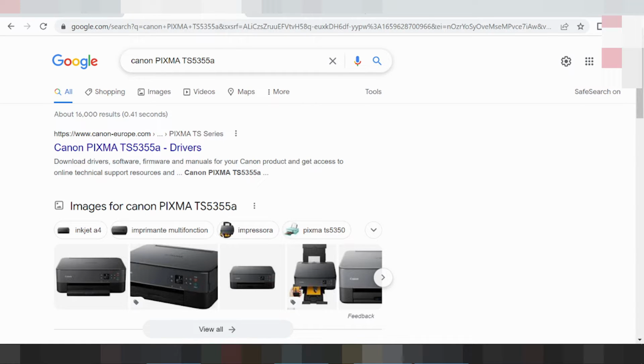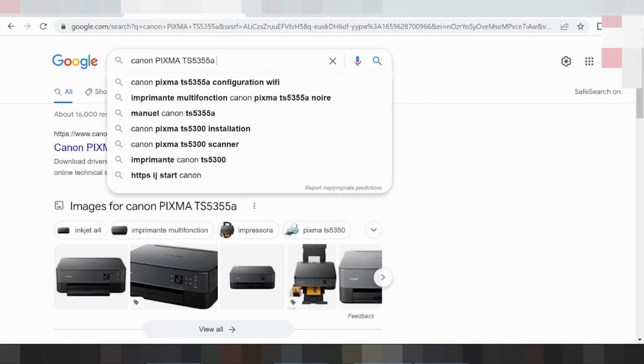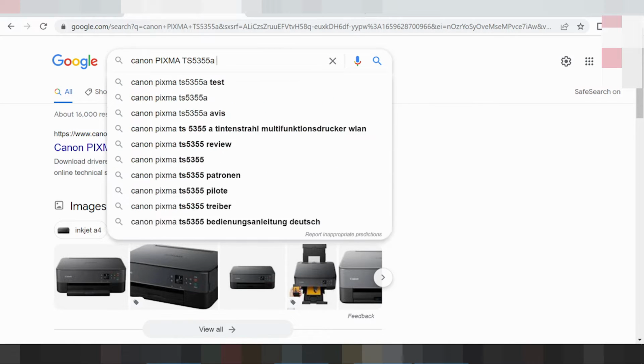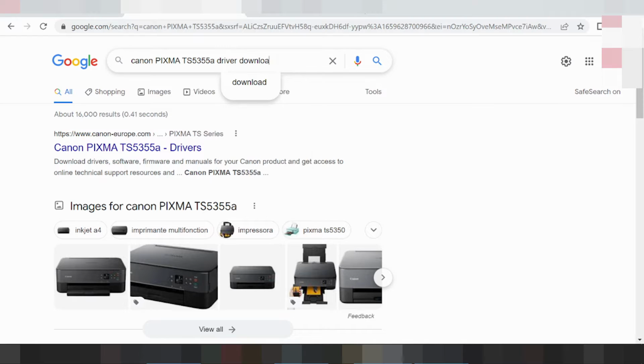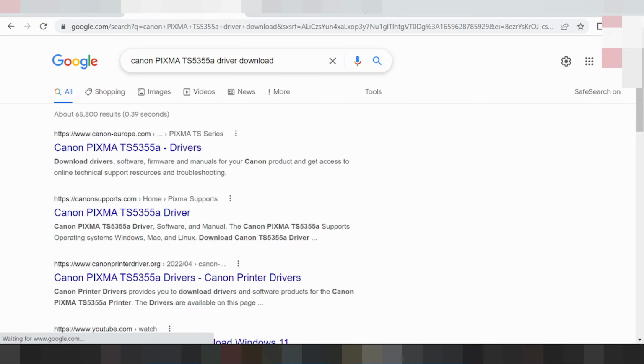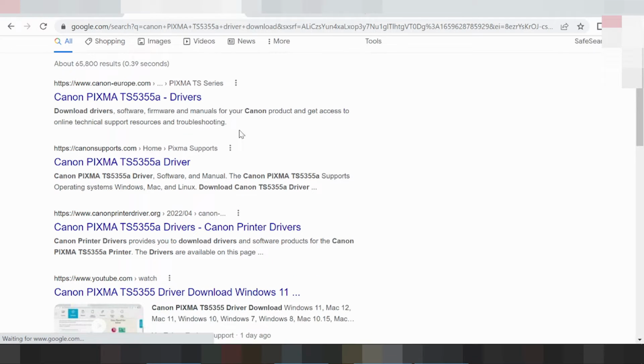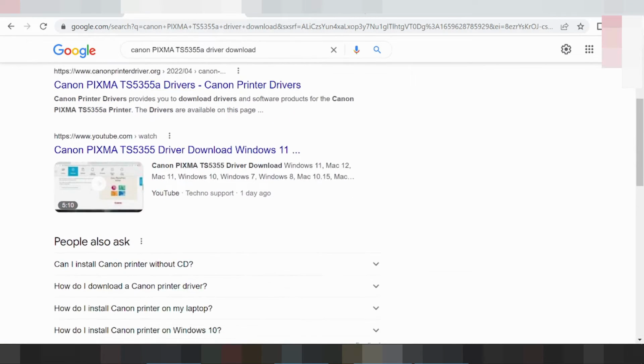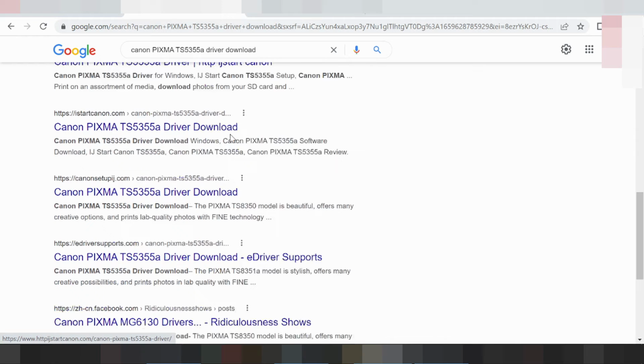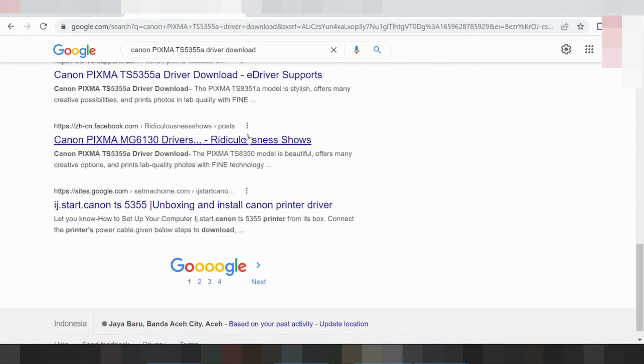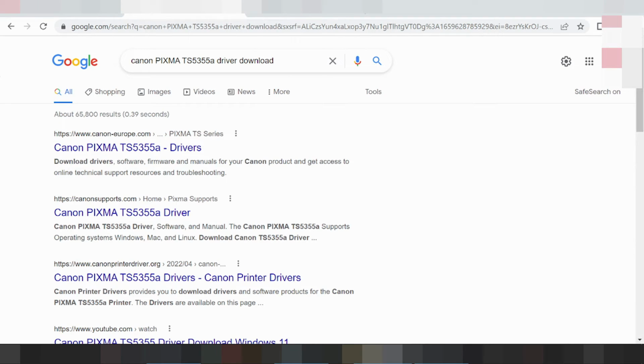TX5355a, and you type the serial, type the driver download, and plus why I am looking for the driver on the official website. Canon official website, and this here for official website, and click here.